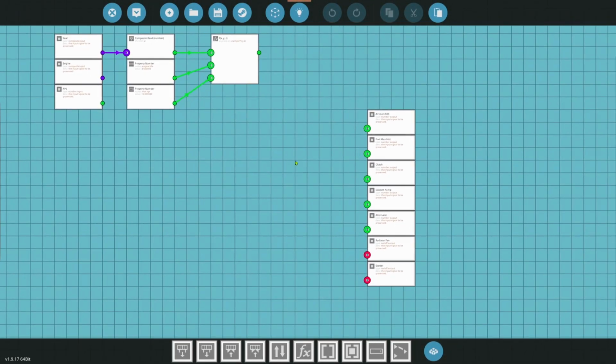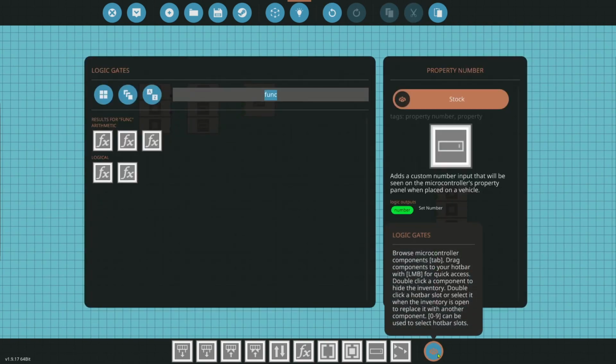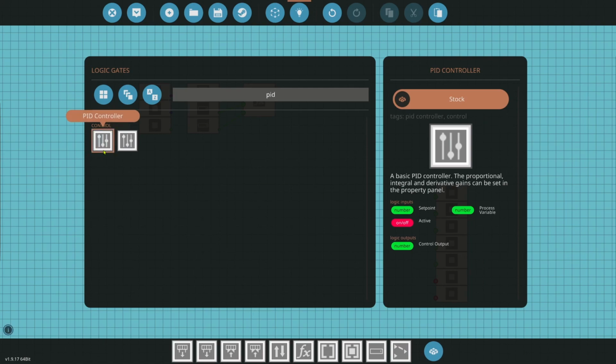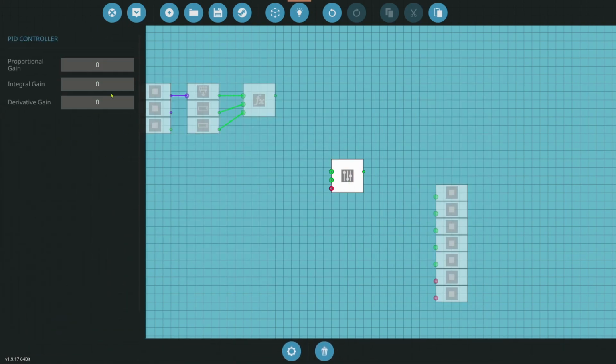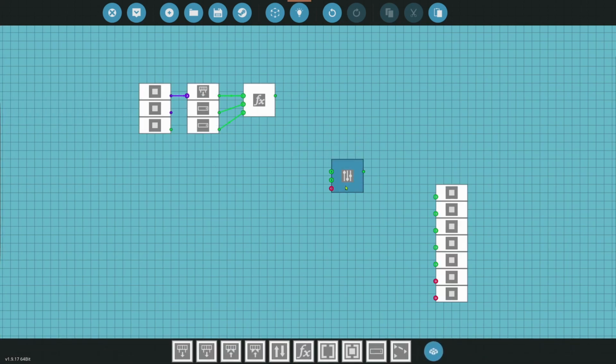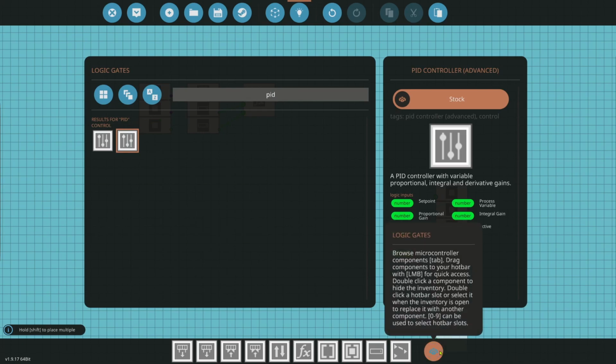All right, so next thing we need is a PID. PID is one of the most important and useful tools in the game, and we have two of them. I almost never use this one anymore. We'll take a look at it really quickly. This allows us to put our proportional gain, our integral, and a derivative in here. I don't like to use that one because we can't really plug anything into it.